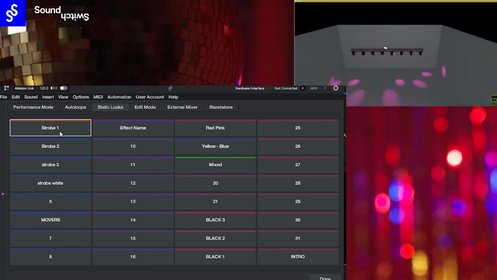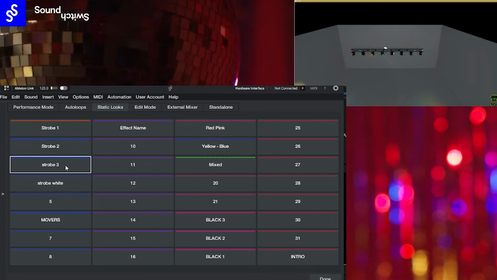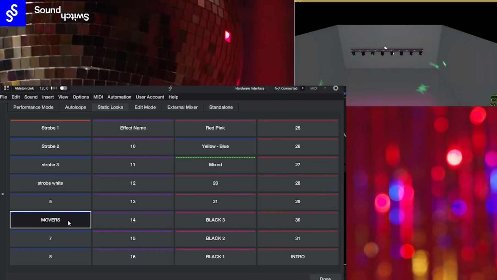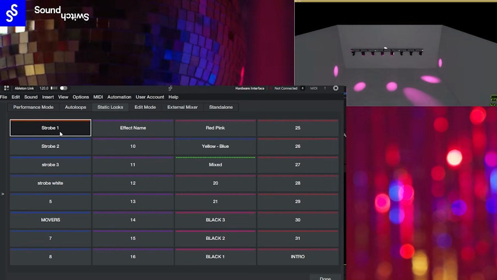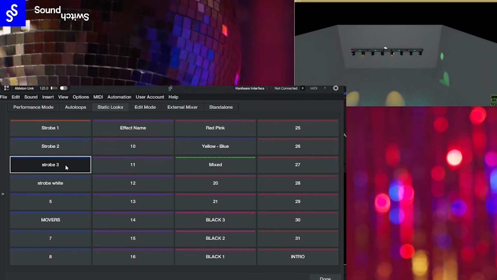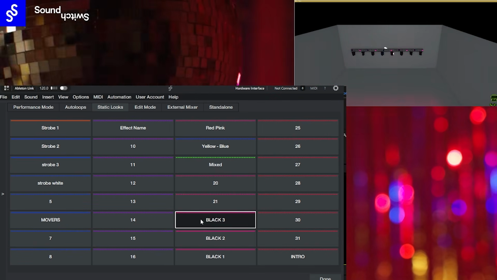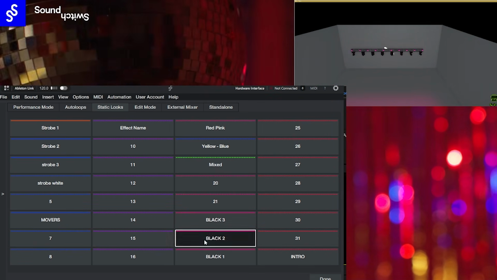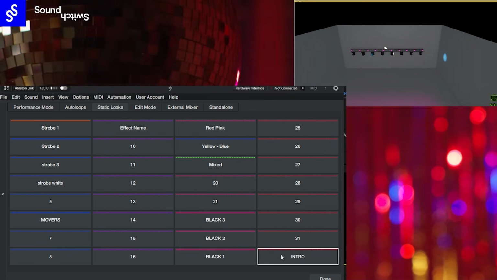There are many other ways to use static looks, depending on the fixtures you have in your setup, but I'm sure these 4 examples give you a strong idea of how powerful static looks can be inside SoundSwitch. Once you understand how they work, you can use them to take more control over your show, create custom moments, react faster during your performance, and make your lighting look more dynamic and professional.